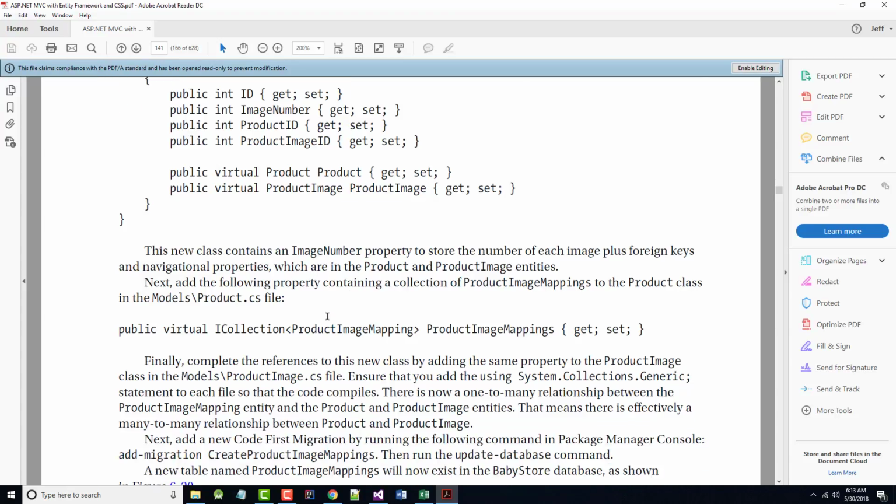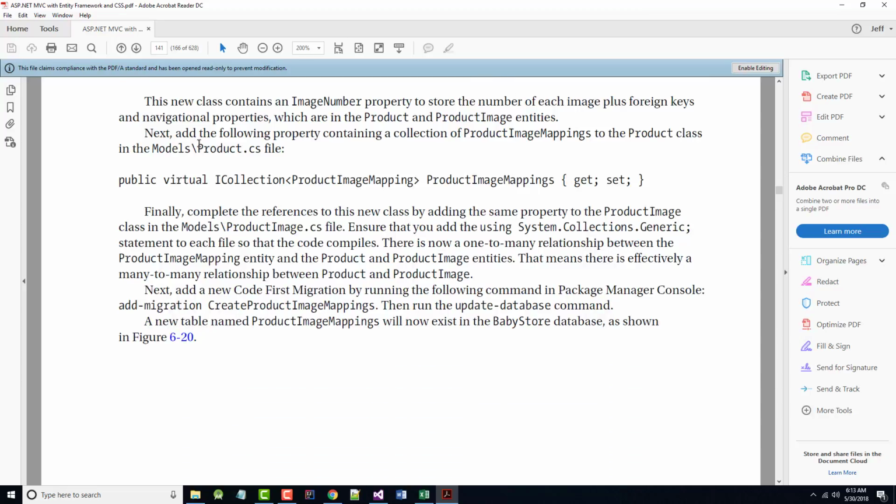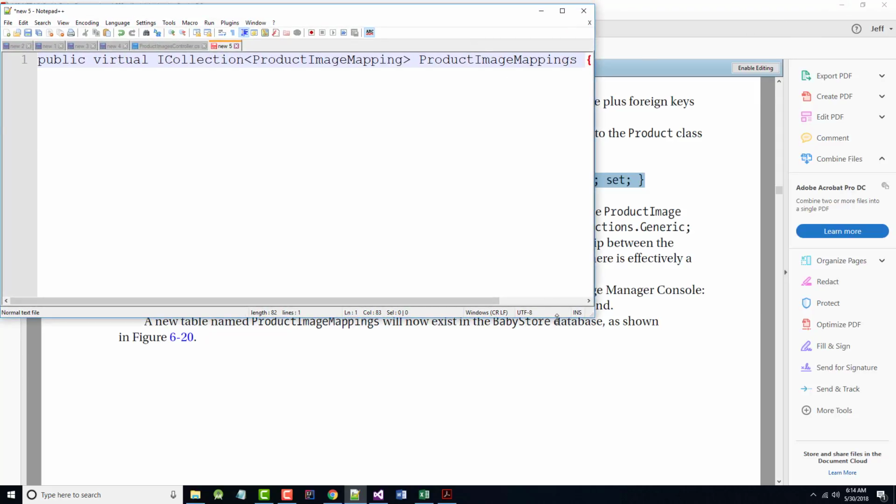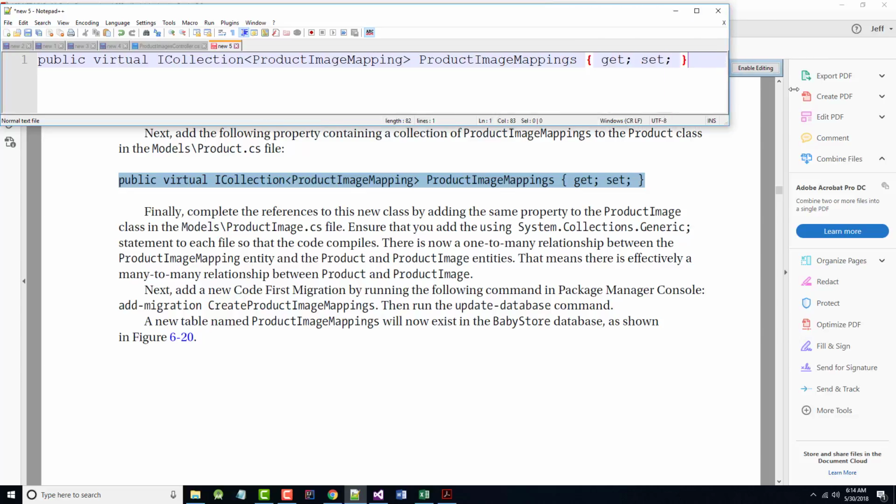This is where it started to break down a little bit yesterday because I made some mistakes. So it says the new class contains an image number property to store the number of each image plus foreign keys and navigational properties. Next, add the following property containing a collection of this to the Product class in the Product.cs file. So this line right here. Let's grab that entire line, copy it to the clipboard, and put that same line here in Notepad++. All right, so I'm going to leave that. I can bring that up in a minute.